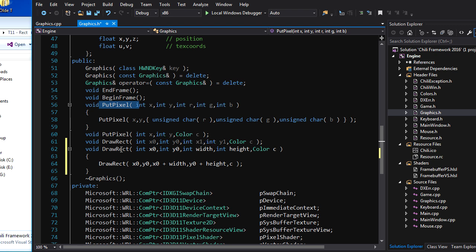Now, the problem here with drawRect is these two versions have the exact same signature, which is to say they have the same name and they have 4 ints plus a color. So we can't overload drawRect. We have to give it a different name so that the compiler can distinguish between them. Although I would like to overload it, I like that style better. So I'm just going to call this drawRectDim. Dim for dimensions because we're calling it with the dimensions of the rectangle. And yeah, we just call this one, and this one calls the main drawRect.